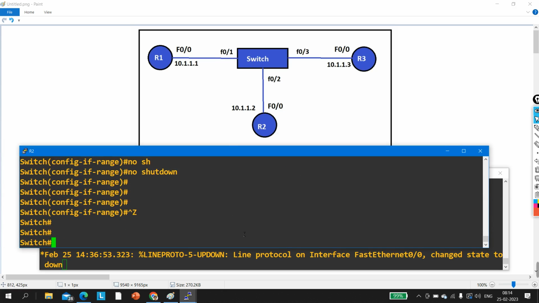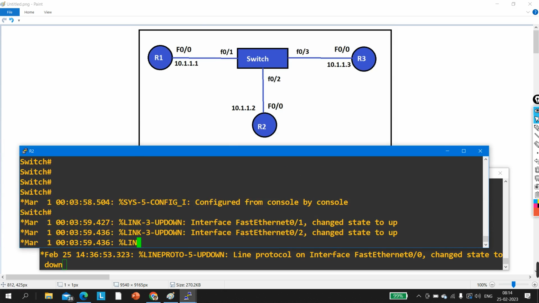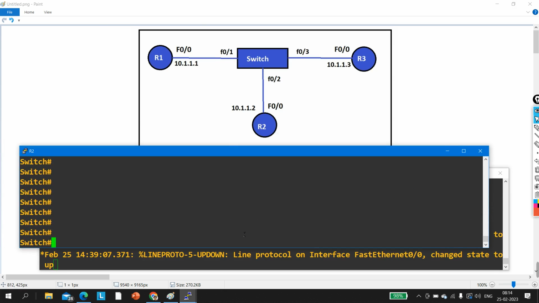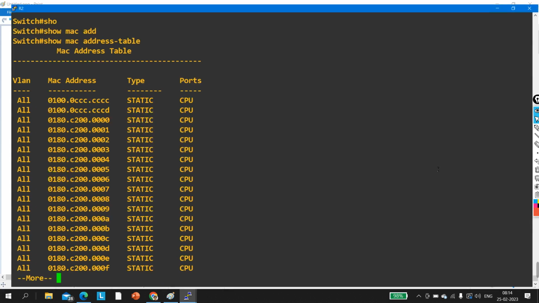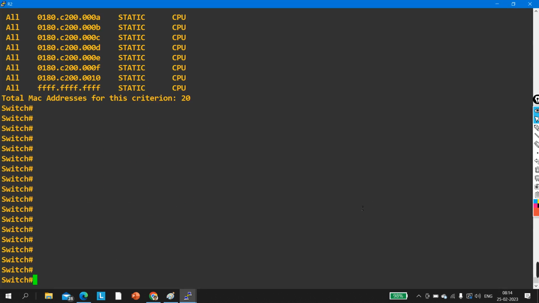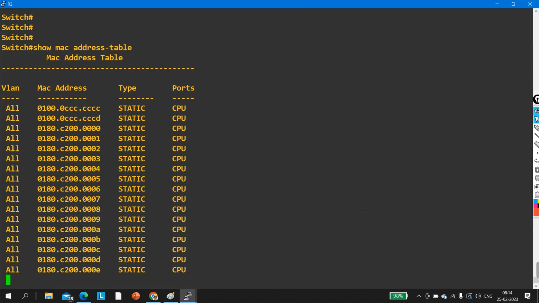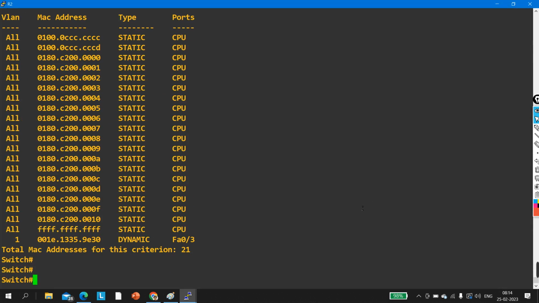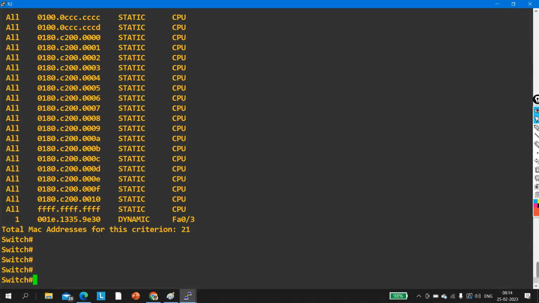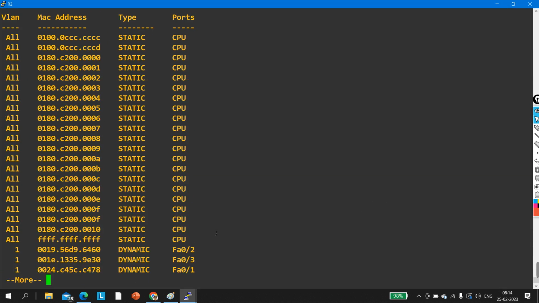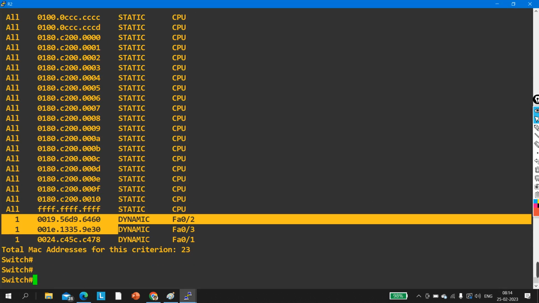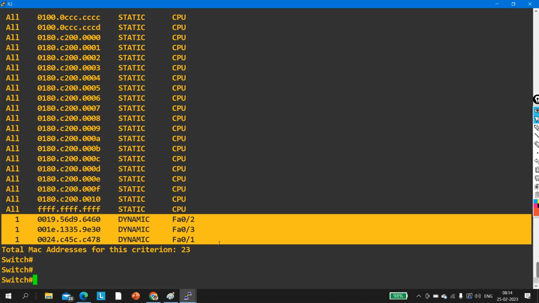Okay, and now if you check the incoming traffic on the F0/1 interface, how can we check it? And if you check the MAC address table now, you can see this switch will have some dynamic MAC addresses. If you check now, how many MAC addresses are there? 21 MAC addresses. Soon it is going to learn 2 more MAC addresses, right? So now you can see in the MAC address table the switch has learned 3 dynamic MAC addresses.